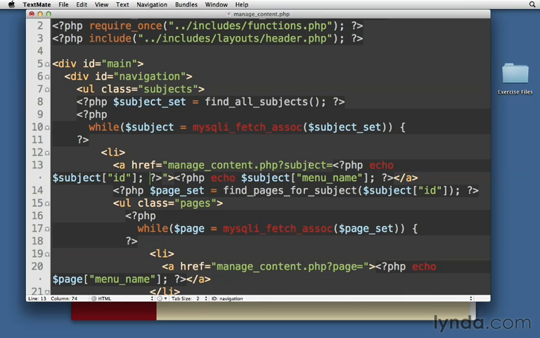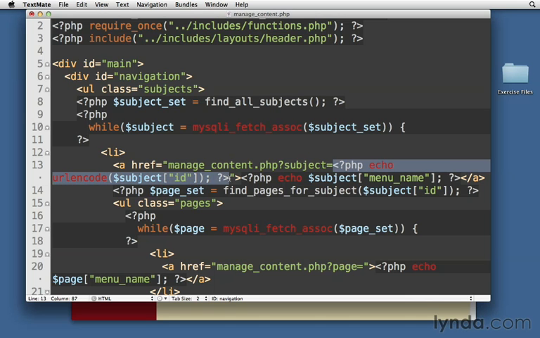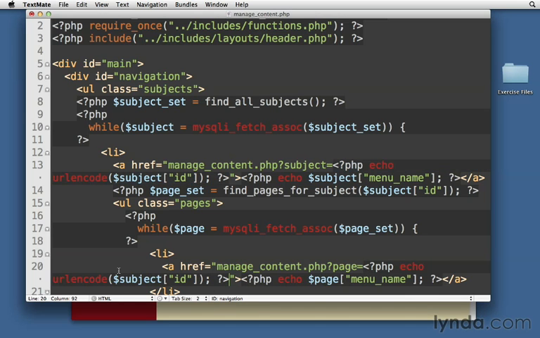Now remember, when we're working with query strings, it's best practice for us to URL encode those. Now, in truth, this is probably a safe value. It's just a simple integer. It comes from the database, but we're still going to go ahead and use URL encode on it anyway. And then let's do the same thing for the page. I'll just copy all that PHP and drop it right here, but instead of subject ID, it's page ID.